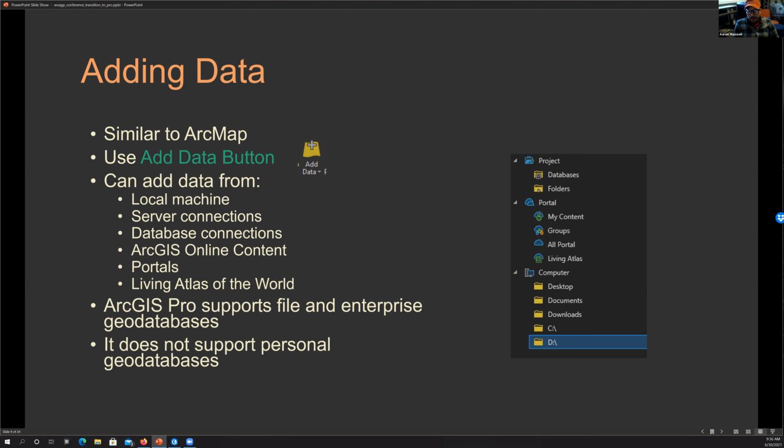I'm not even sure if there's an import tool. If you have Arc Desktop, the easiest thing to do is just use Catalog to convert your personal geodatabases into file geodatabases, and then they'll be active and be available in Pro. So in short, if you use personal geodatabases, that's effectively dead now in Pro.